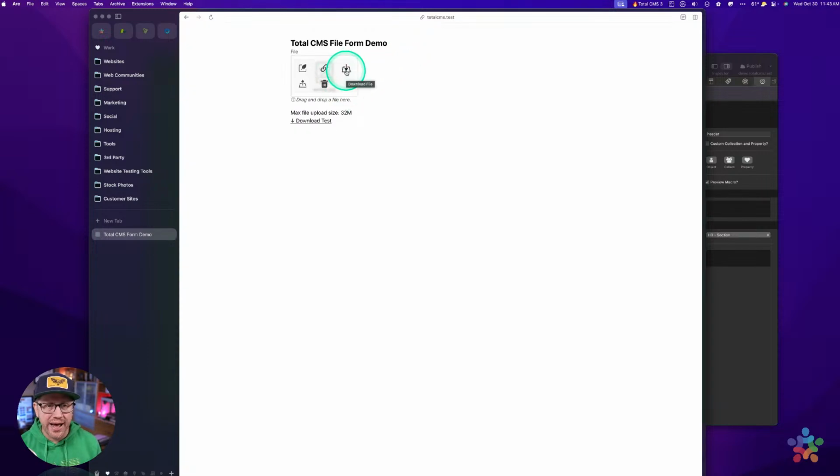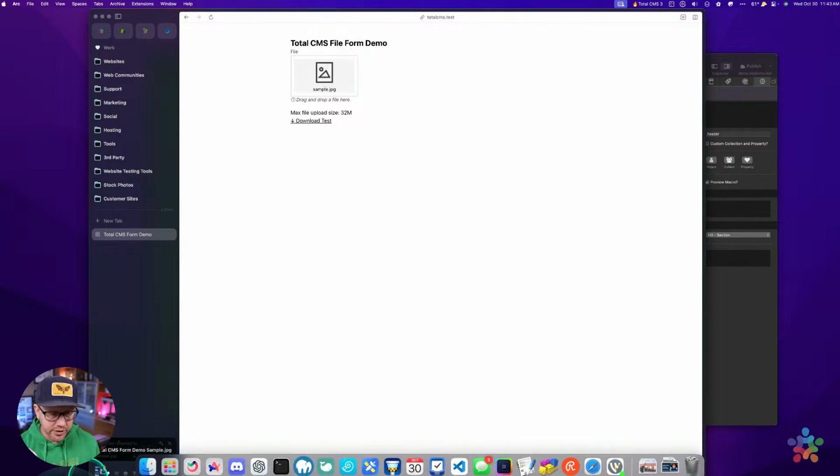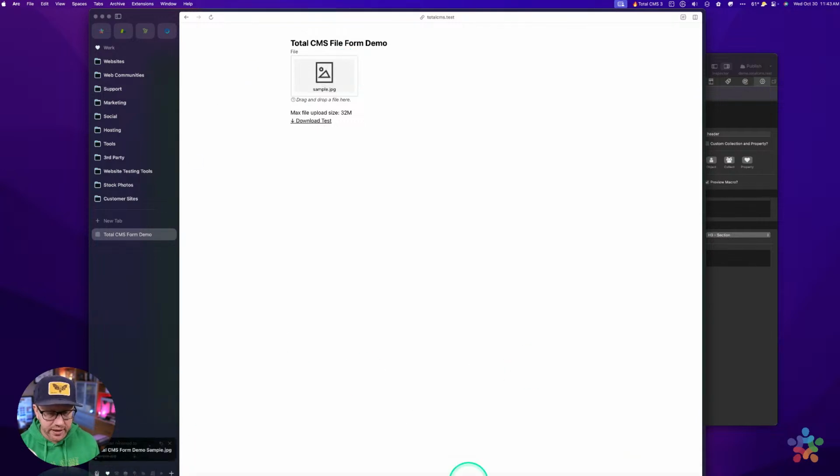Then obviously we have the download button. If I click on this download, it downloads the file. As you see down here in my browser, it downloaded that file. Now, my browser Arc tries to intelligently rename files for me. So it is named Total CMS form demo sample.jpg. Arc renamed that for me.